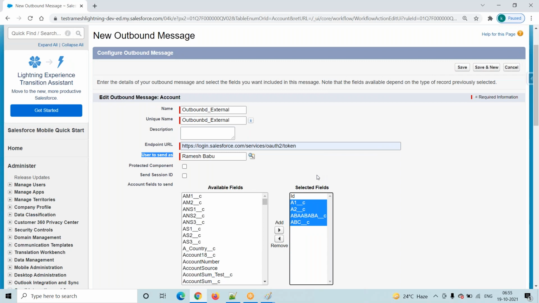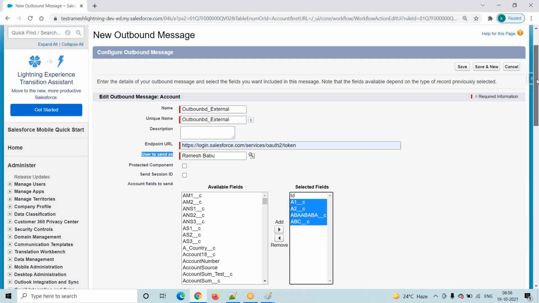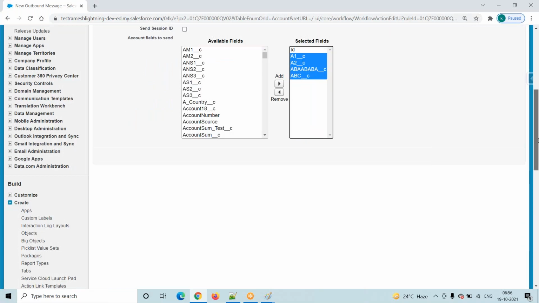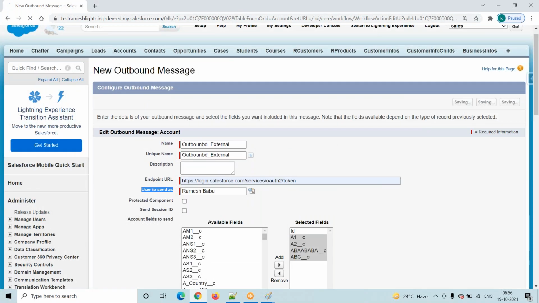So whenever we are creating an outbound message, what we need is an endpoint URL. The endpoint URL is how we connect to the middleware system. Once connected, we have to send the data, meaning the data we store in the fields. Those fields only we are sending here. Which fields to add is based on our client requirement. So select all the fields, then click on the save button.